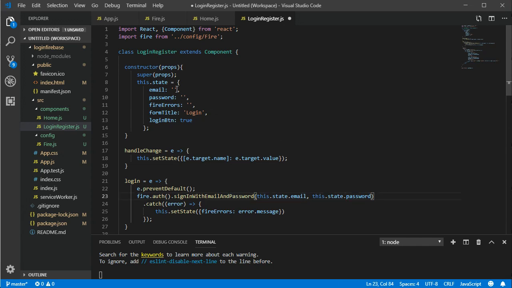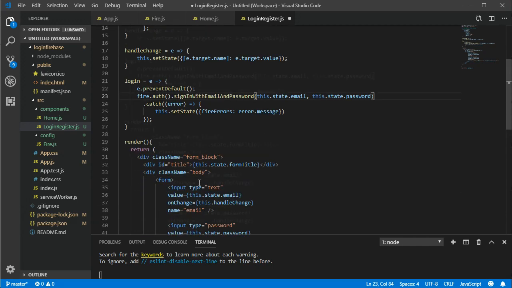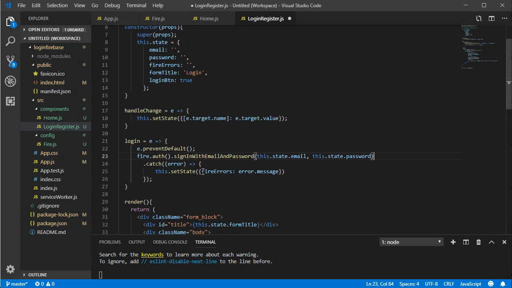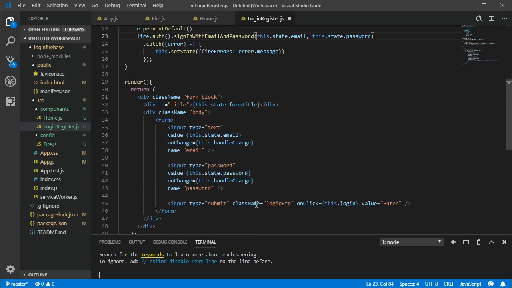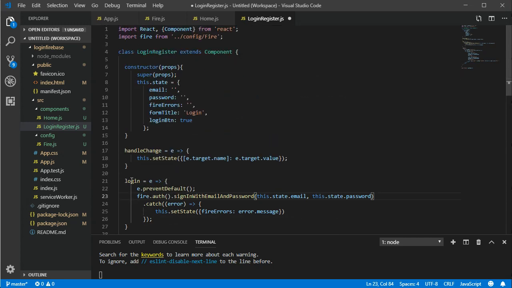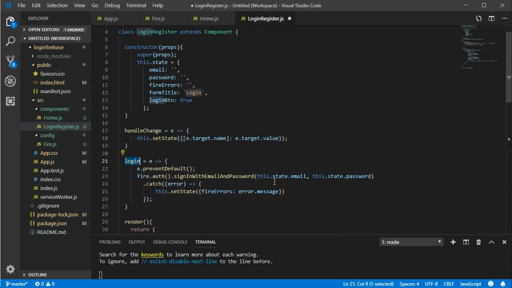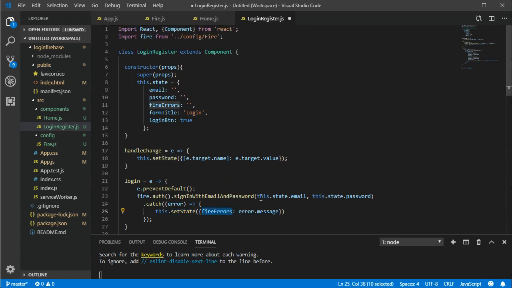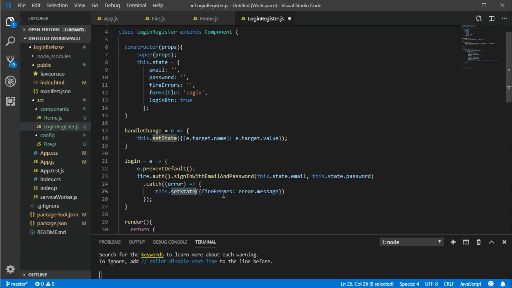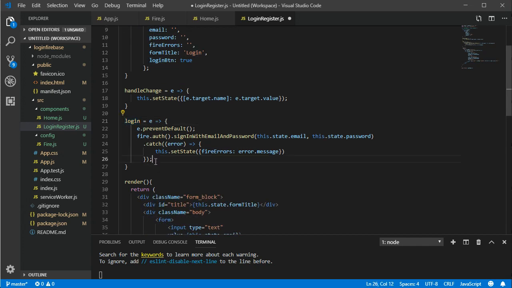So we're using the email and the password from our state, because after we type in everything in our form, everything is being saved in our state. And then after we click on the submit button, this method is being called, and then this method is calling the fire object. The Firebase is calling the Google Firebase using the email and password from our state. Now if it catches any errors, we update the fire error state. So you see setState, update the fire error state with the error message. Okay, let's save it.